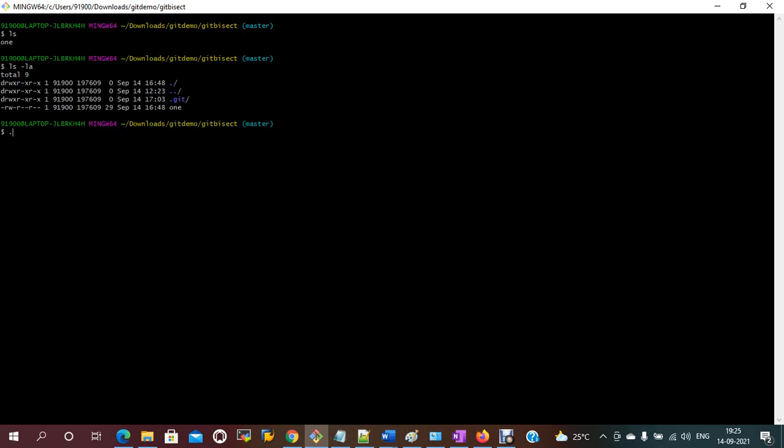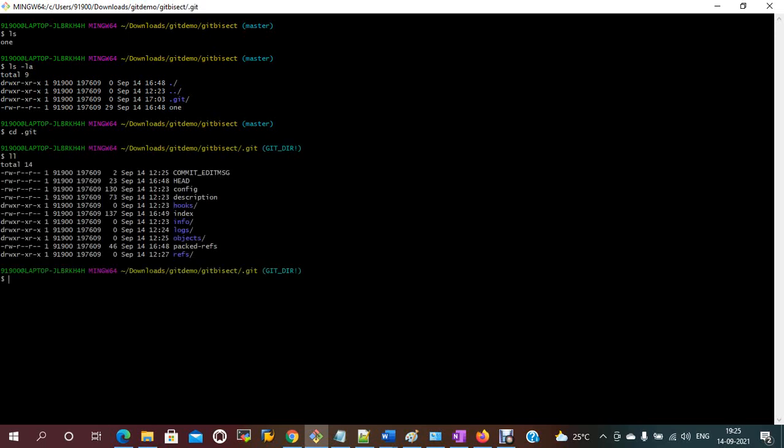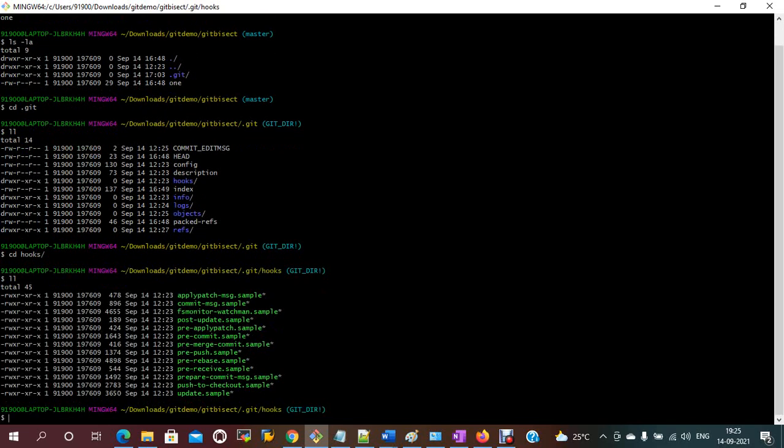When you cd into the .git folder, the hooks folder should be available. If you cd into hooks, you will see hooks like pre-commit, post-commit, pre-receive, apply-patch-msg, commit-msg, post-update, and so on. These scripts are available, so Git hooks are nothing but scripts. By default they are disabled. The .sample extension means they are disabled. If you want, you can update them or write your own scripts also.